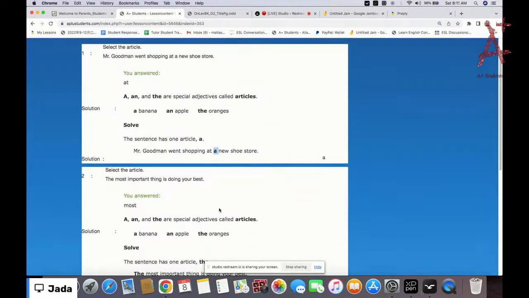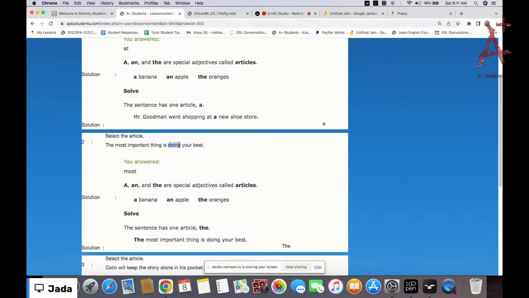And then, the most important thing is doing your best. So this sentence says that the most important thing is doing your best, right? Now suppose your answer here is "most." Is "most" correct? Of course not. It's not a correct answer because we never said that "most" was an article. We said that only a and the are special adjectives called articles. So when you pick "most," it is wrong.